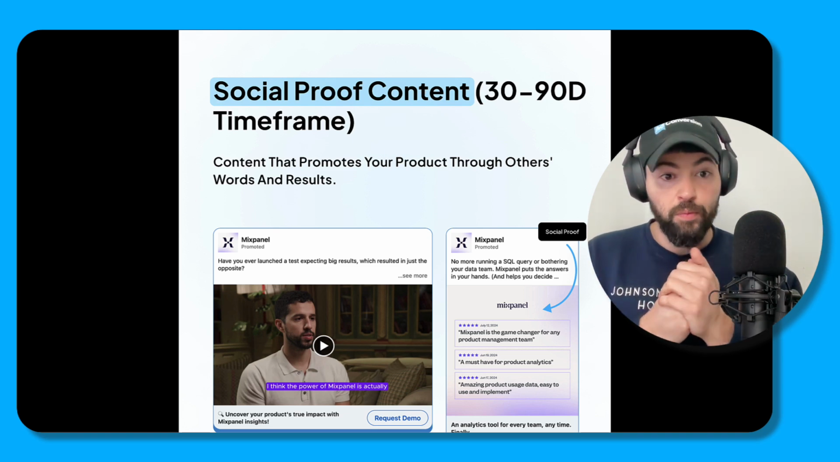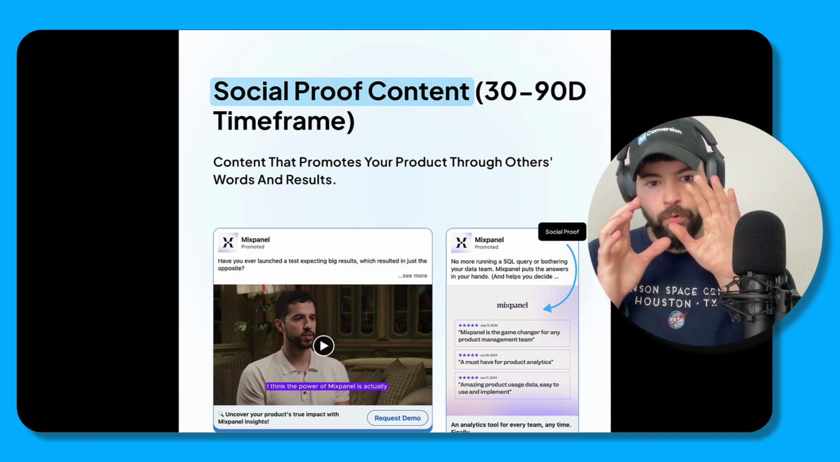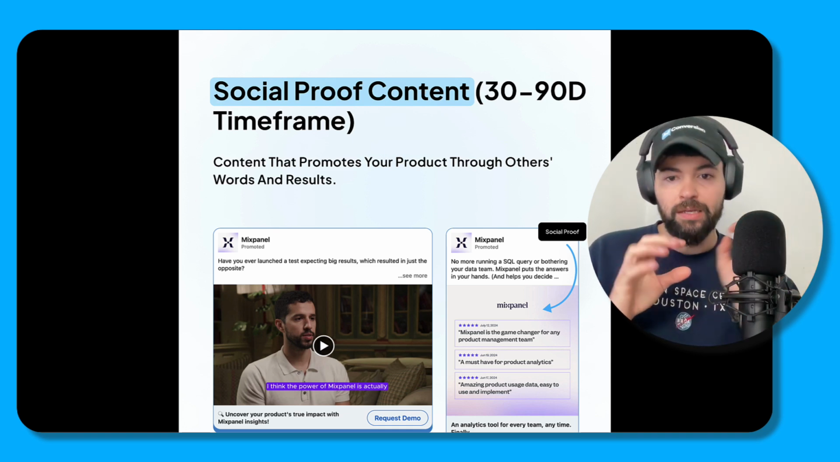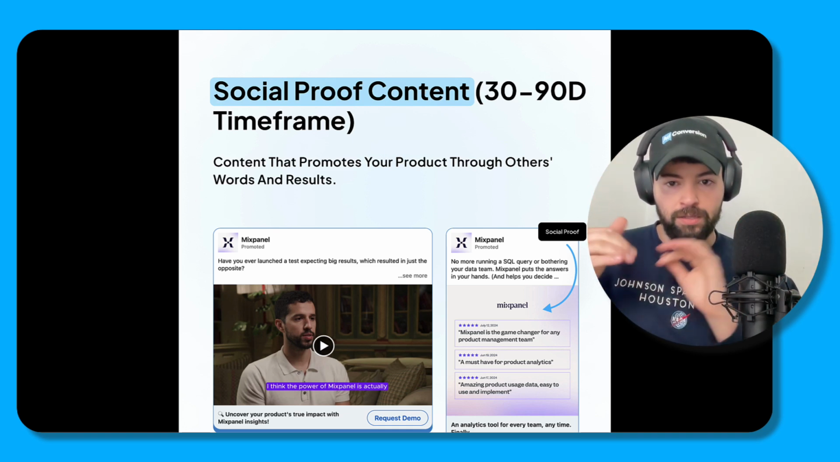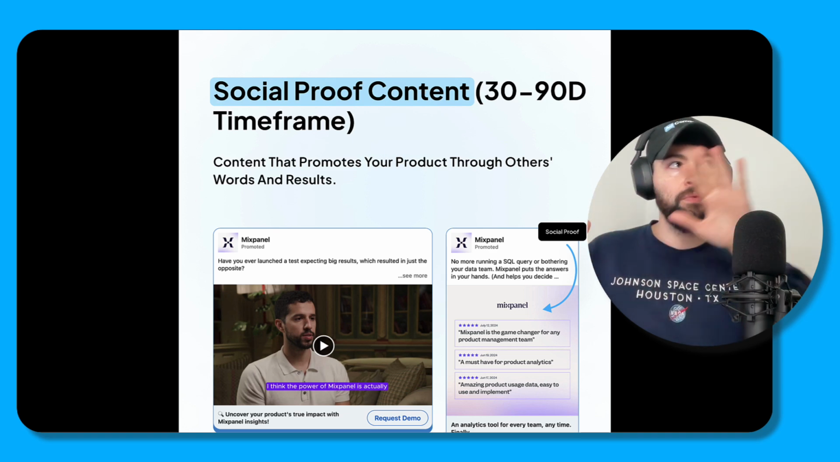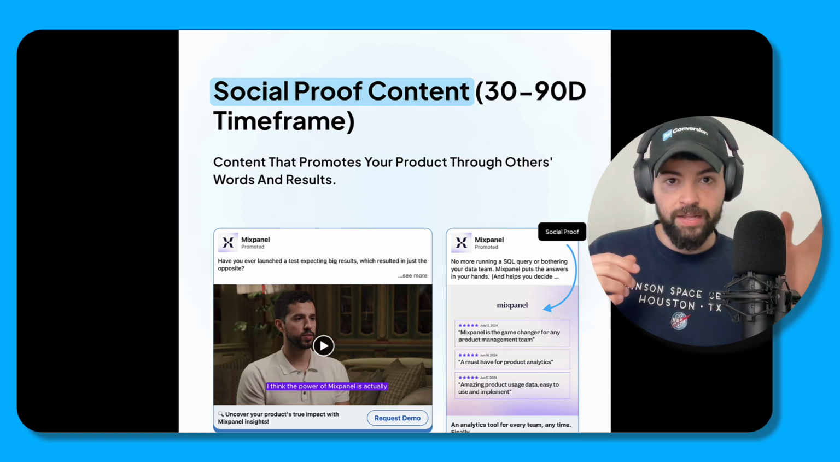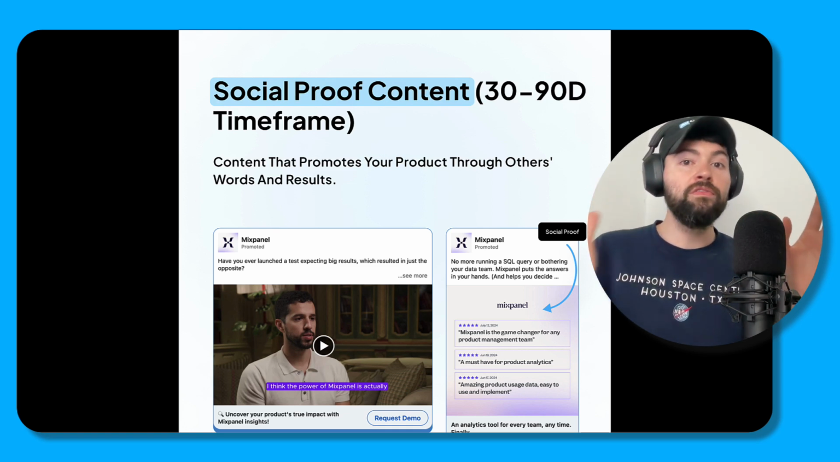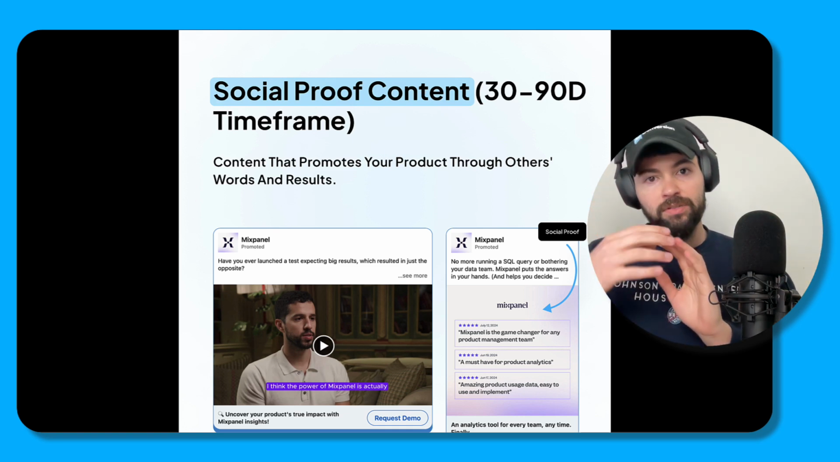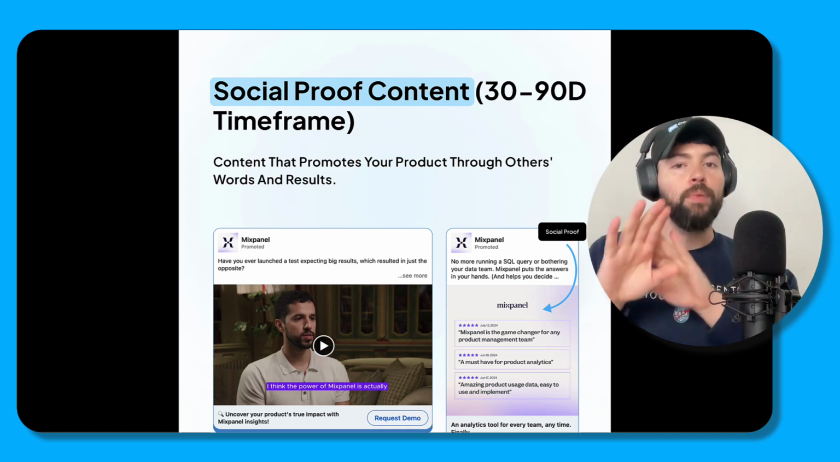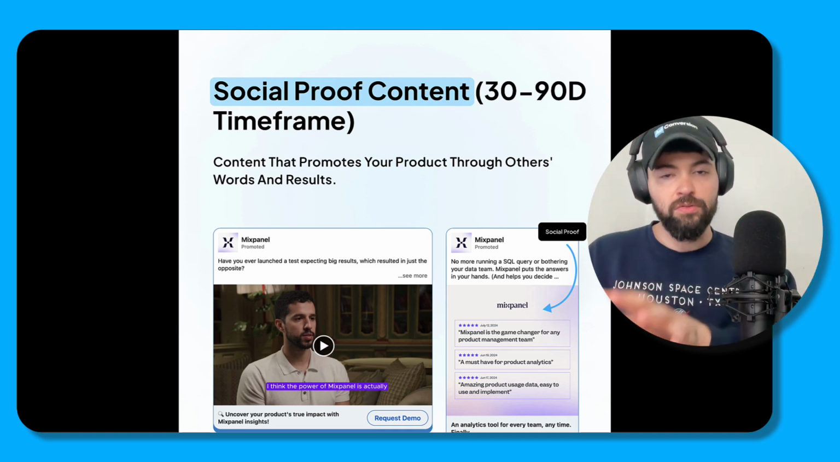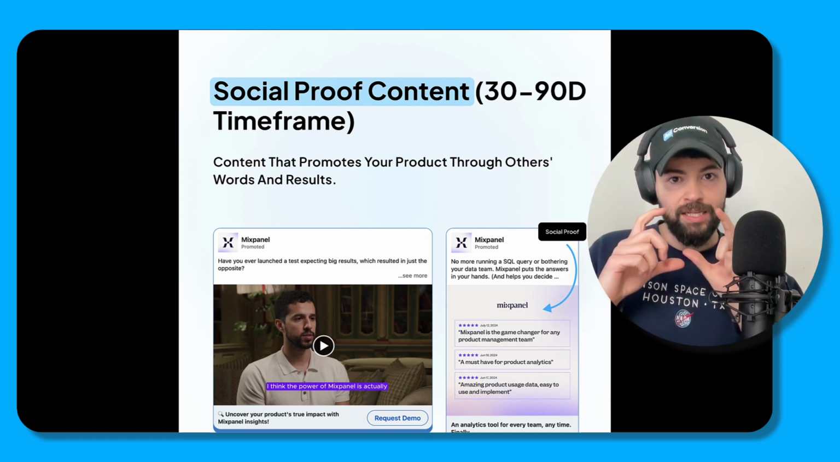This is a really good example from one of our clients, Mixpanel, where we're using a video testimonial, and then we're also using quotes as well. So now what we're doing is not only educating people on the problems we solve and the product and the differentiation of our value, but we're also reinforcing our claims through the experiences and the words of others. Very powerful combination when you put these two things together in the 30 to 90 day time frame.